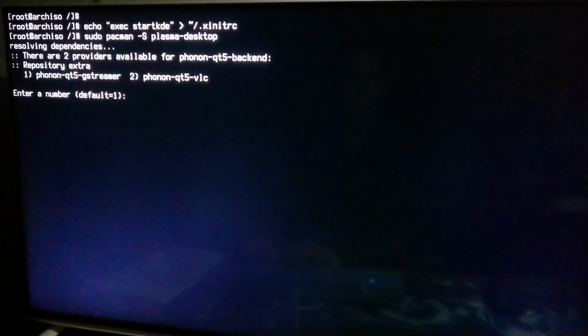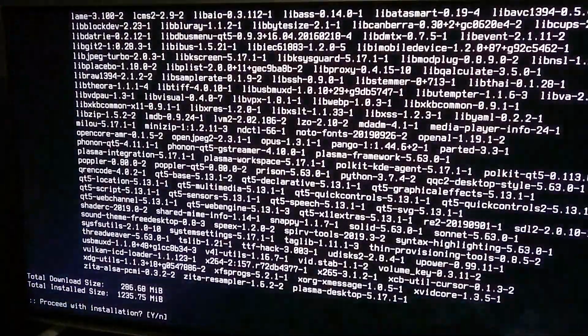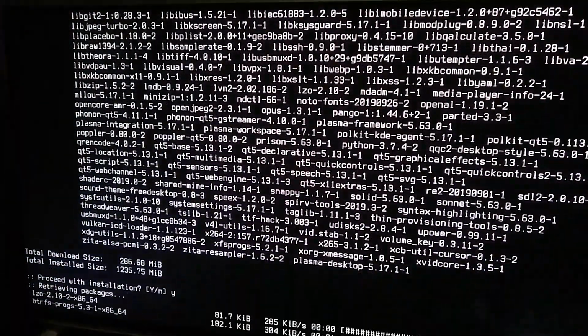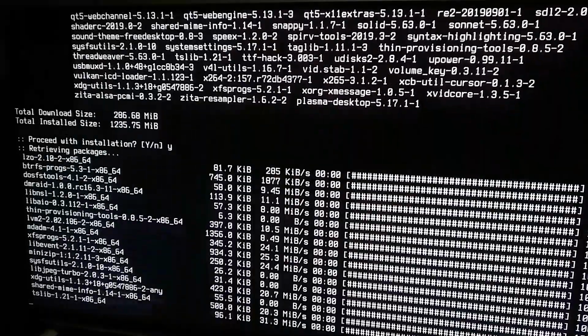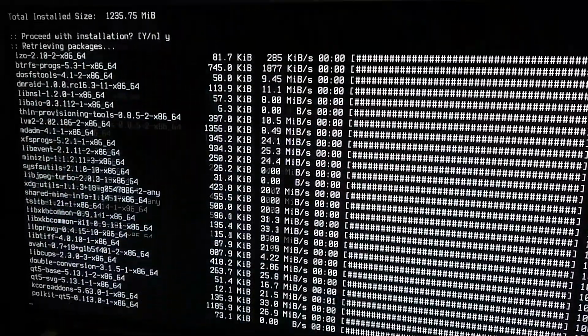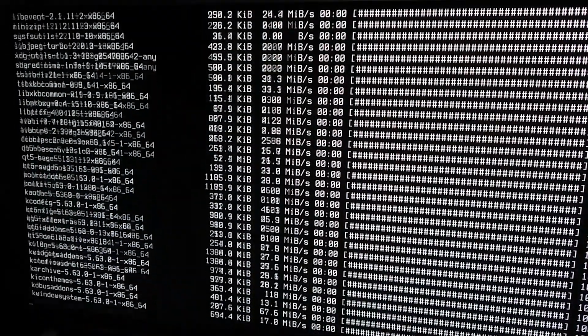Okay, let's install the KDE environment now with Plasma Desktop. So I'm going to go ahead and type sudo pacman -S plasma-desktop. This is a minimal installation, and then we're gonna add the applications around it. Just press enter here and then yes. This will take a few moments, just be patient.